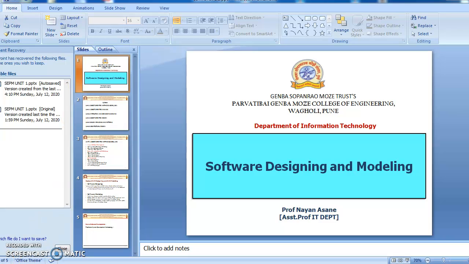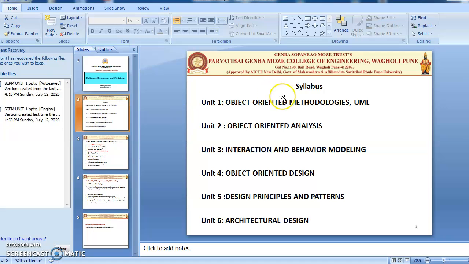So we have started the online lectures of every subject. I am taking the subject of BIT, that is Software Designing and Modeling. Previously I have shared the syllabus of BIT, and for this particular subject we have 6 units in the syllabus. The first unit is Object Oriented Methodologies and UML.